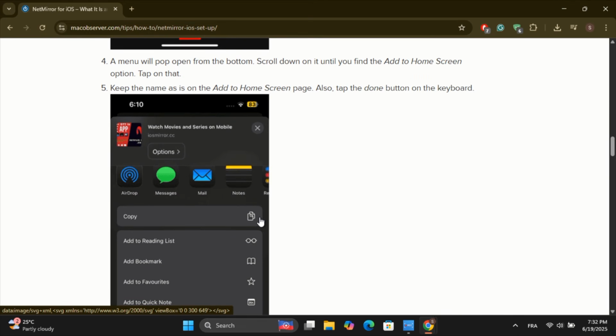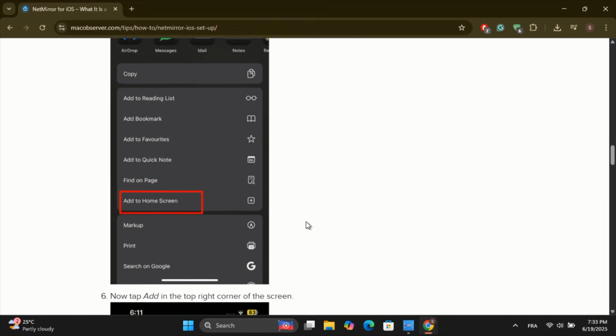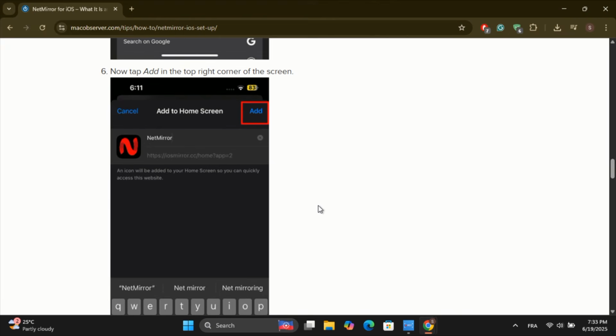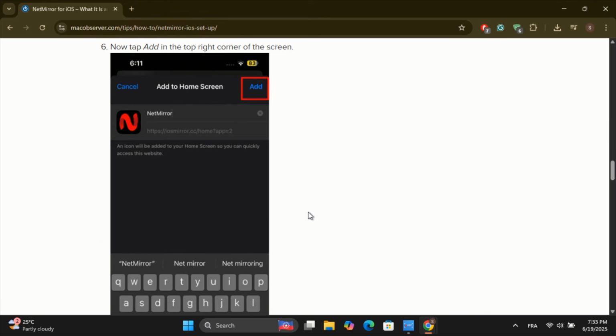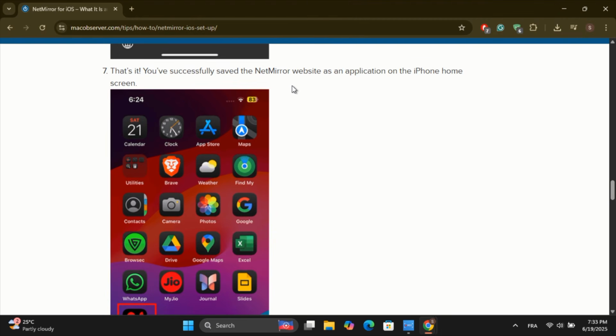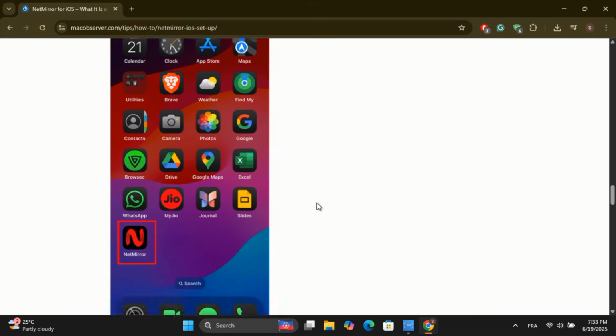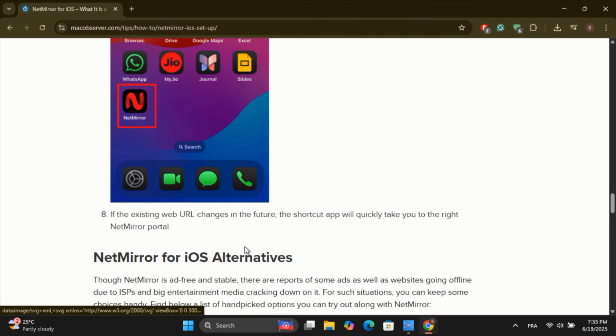After that, a menu will pop up. From the bottom, scroll down it until you find the Add to Home Screen option. Tap on that. Keep the same name as it is on the Add to Home Screen page. Now tap Add in the top right corner of the screen, and then successfully you have saved the Netmirror website as an application on the iPhone home screen.